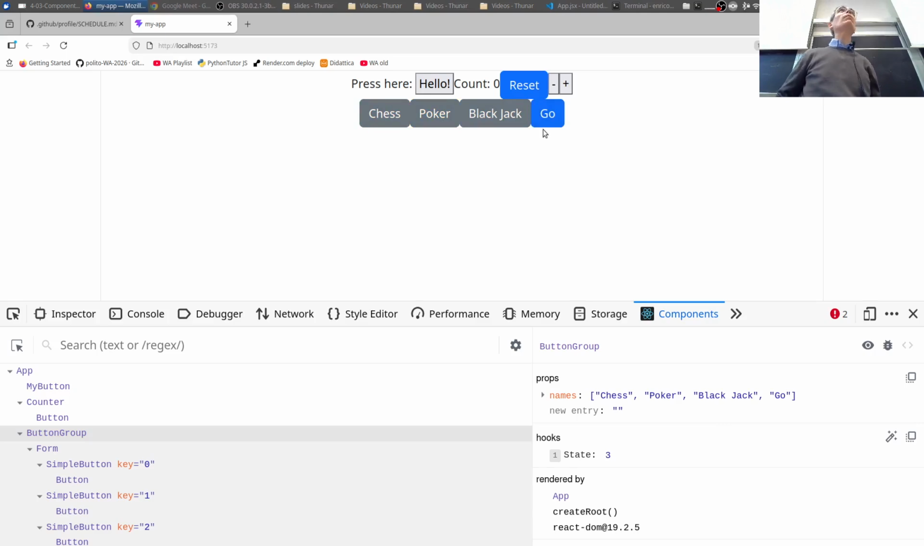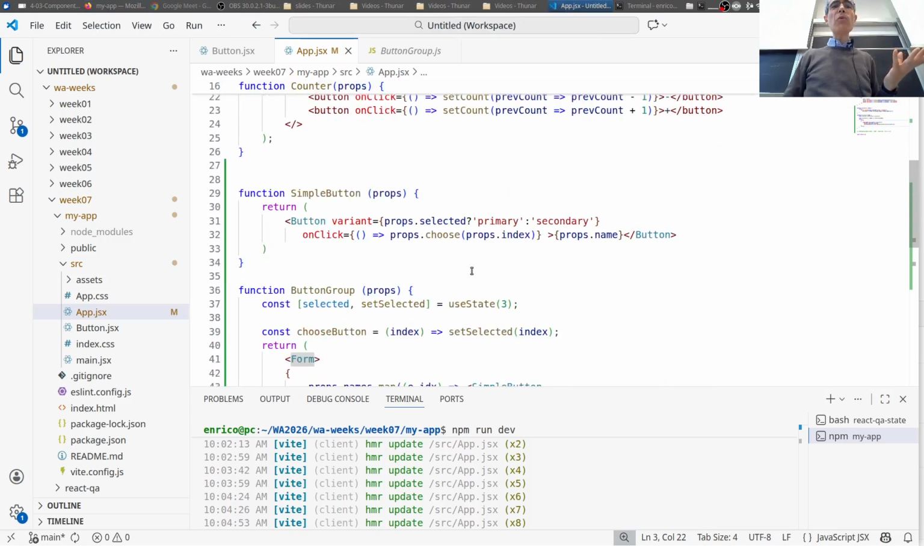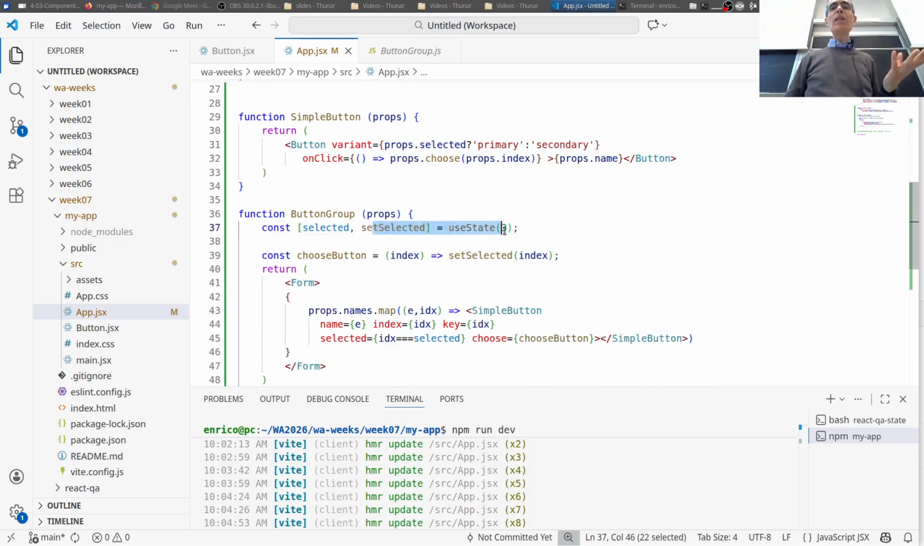We implemented the behavior we wanted. Only one of these can be selected. Okay? You could try to click both. Only one of them will be selected, right? Because this is determined by how we wrote the code. There is a state and there is a number.